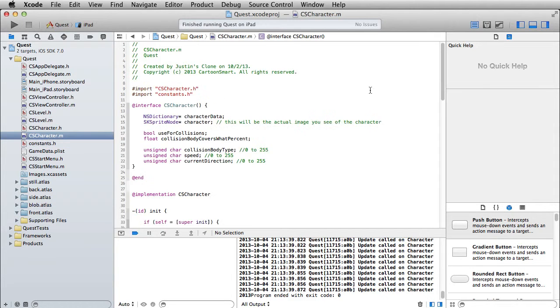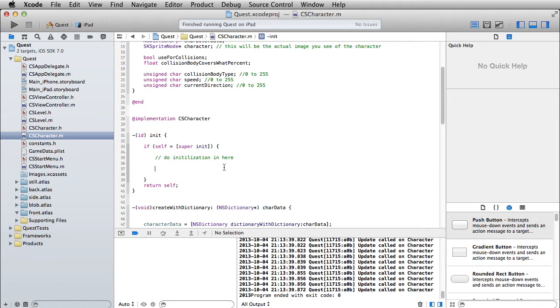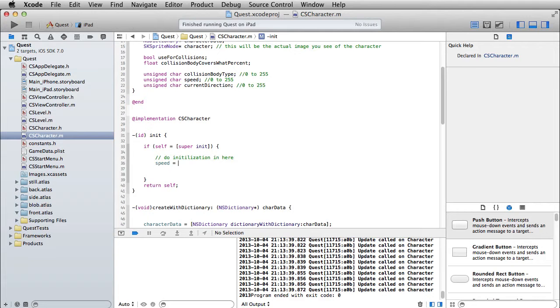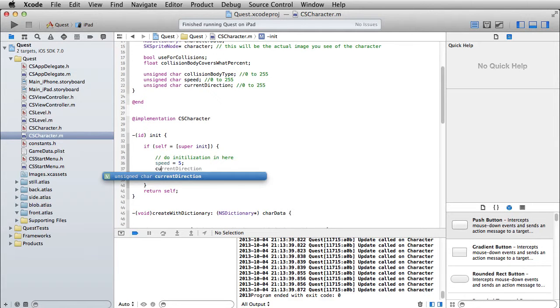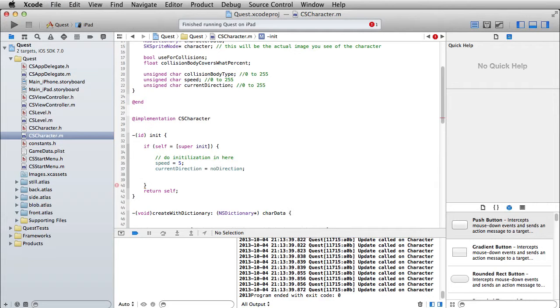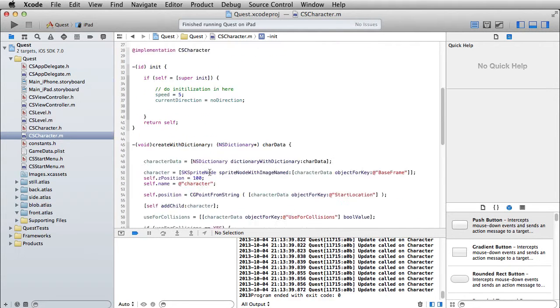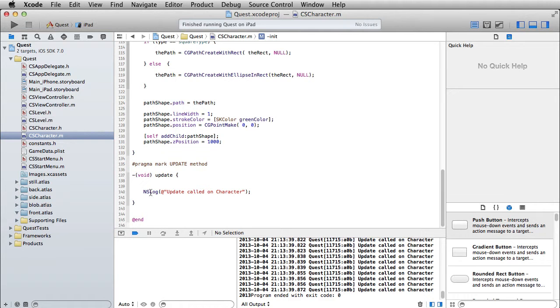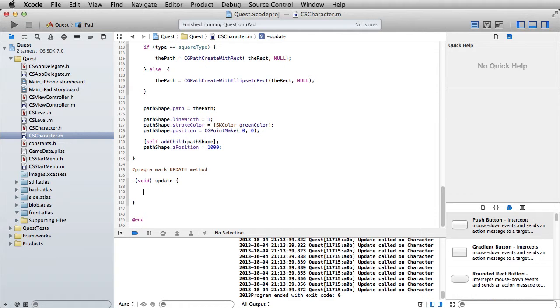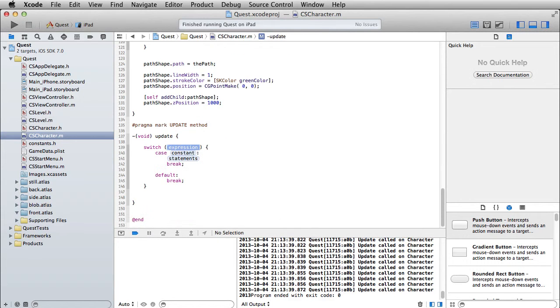So let's go back over here to the implementation file, and on both of these, what I'm going to do is set them up in the init statement. Speed is going to equal 5, and current direction is going to equal no direction. No direction at all. All right, now in this update method, come down here, let's get rid of that log statement. We are going to write our first switch statement for this project.